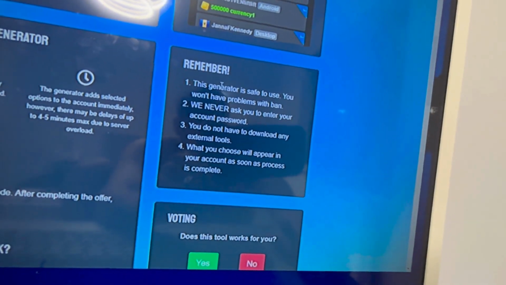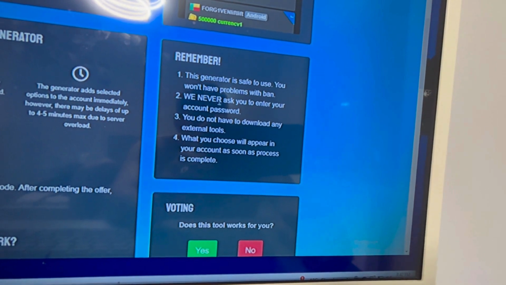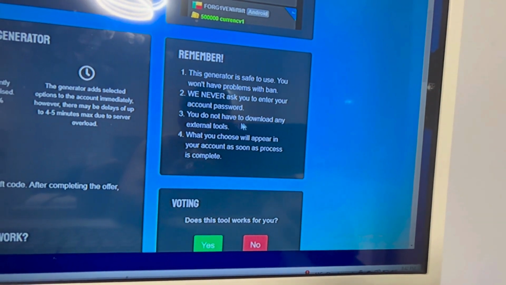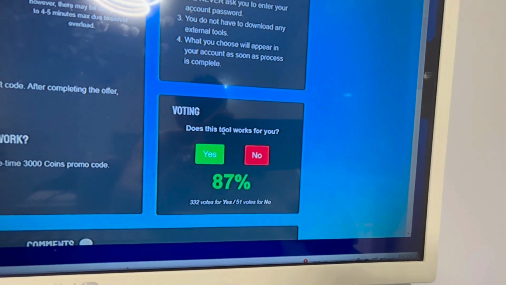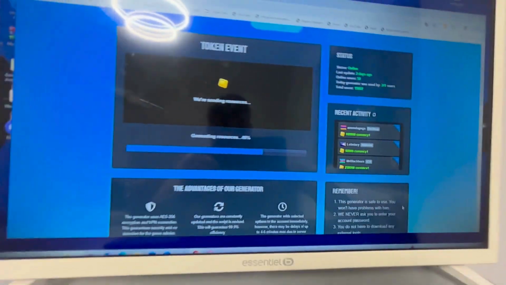Remember, this generator is safe to use. If you have a problem with ban, we never ask you to enter your account password. You don't have to download any extension tools. This is the people's vote: does it work for you, yes or no. As you can see, this person is voting yes, this person is voting no.